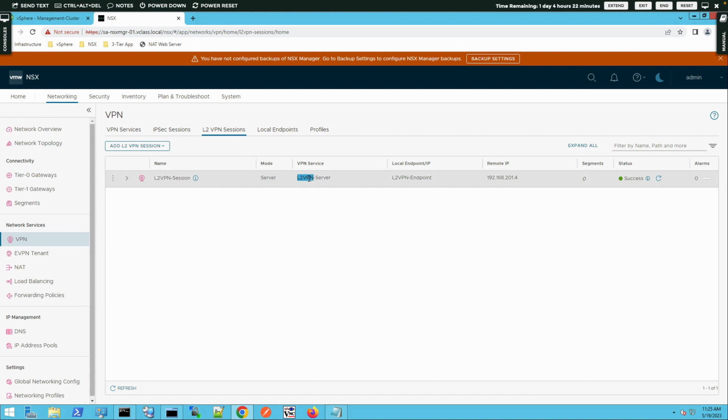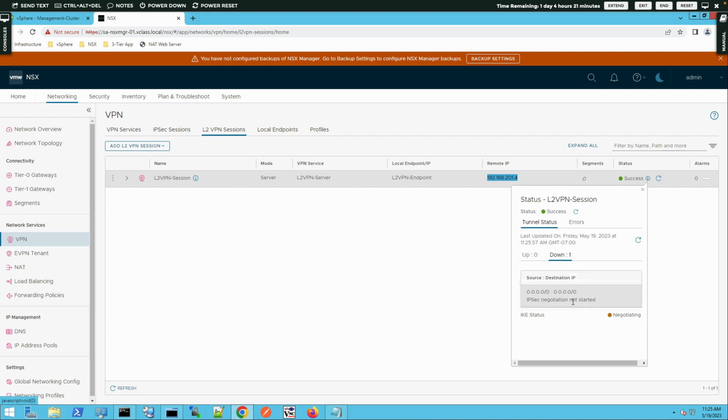It's a server. It's associated with the L2 VPN server service, associated with the L2 VPN endpoint, the local endpoint connecting to 192.168.201.4. Right. So, here we show a state of success. There's not going to be a tunnel status. Notice that we're still trying to negotiate. We don't have anything configured to work with here. So, there's not a whole lot going on at this point.